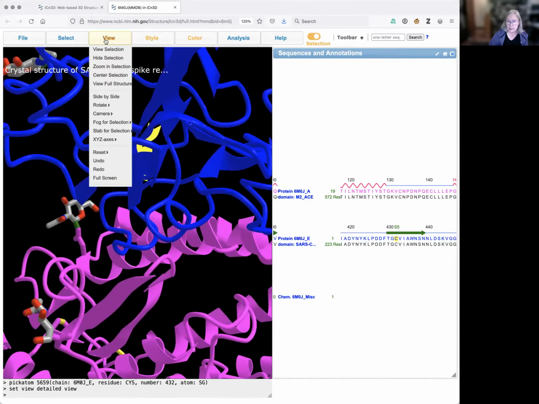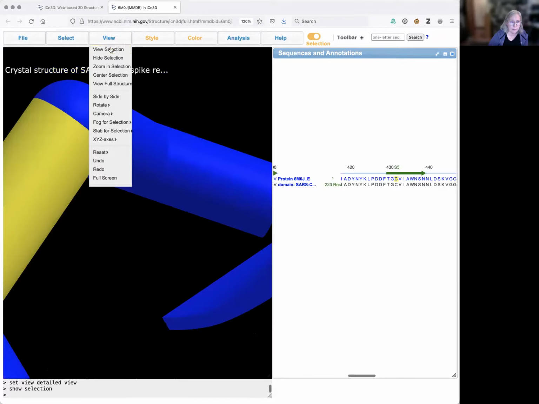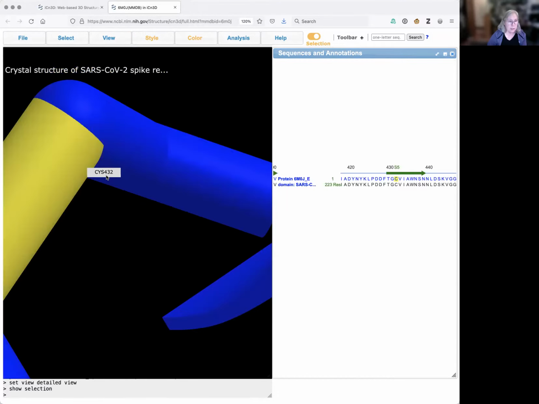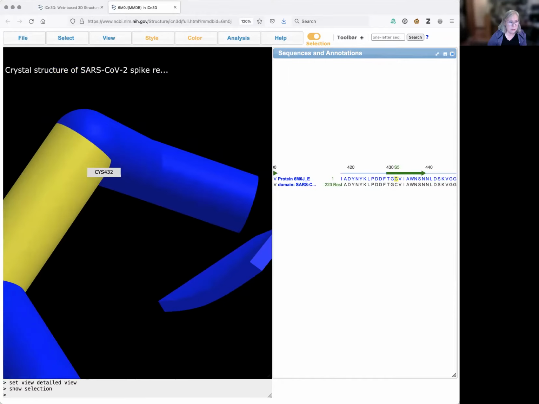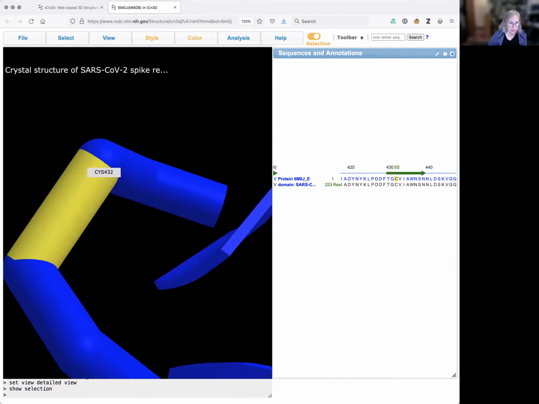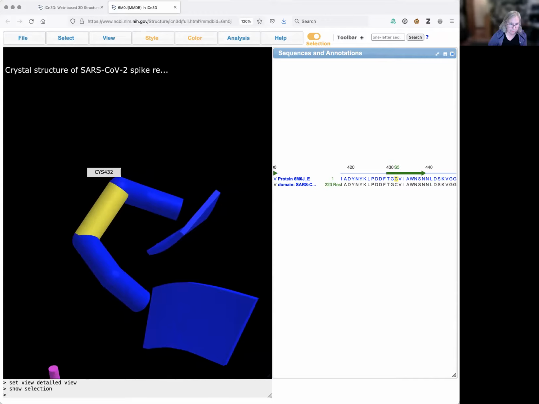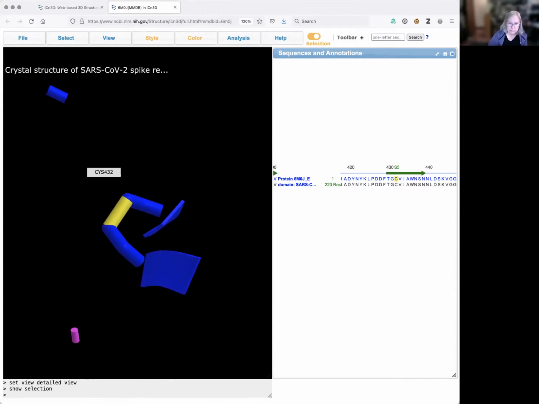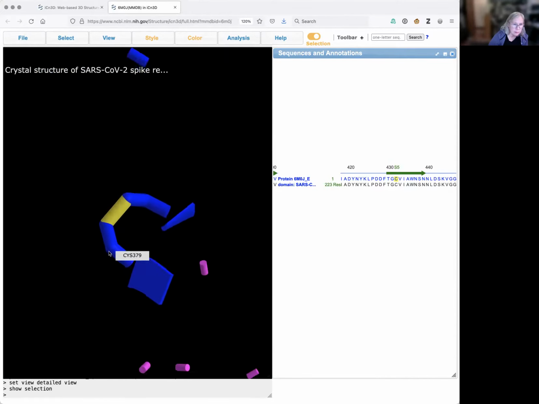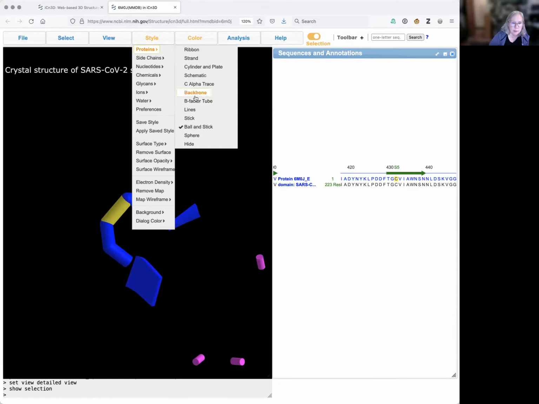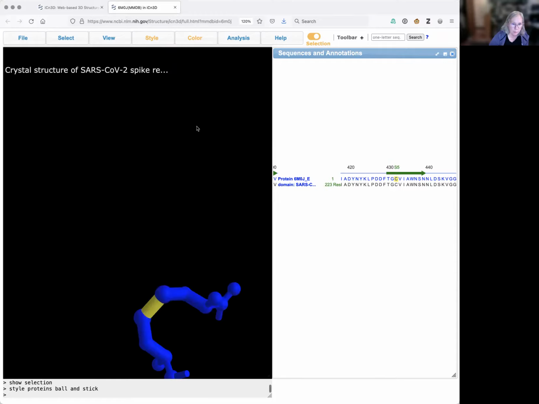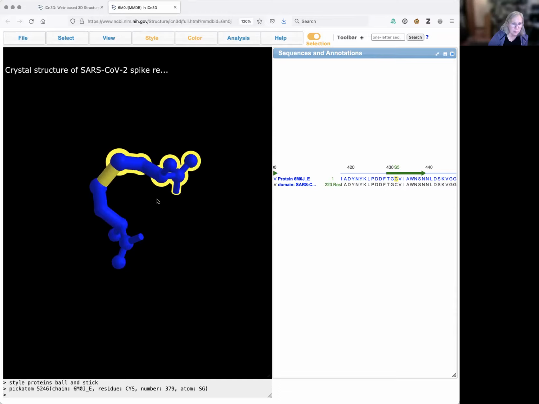Now what I want to do is hide everything else. So I open the View menu and choose View Selection. I'm going to need to make this a little bit smaller. So I'm holding down the X key. Looks like I might have selected a couple other things. I guess not. Anyway, I have this selected. Now I'm going to change this and I'm going to make it ball and stick. I hold Control down and I'm moving it up.